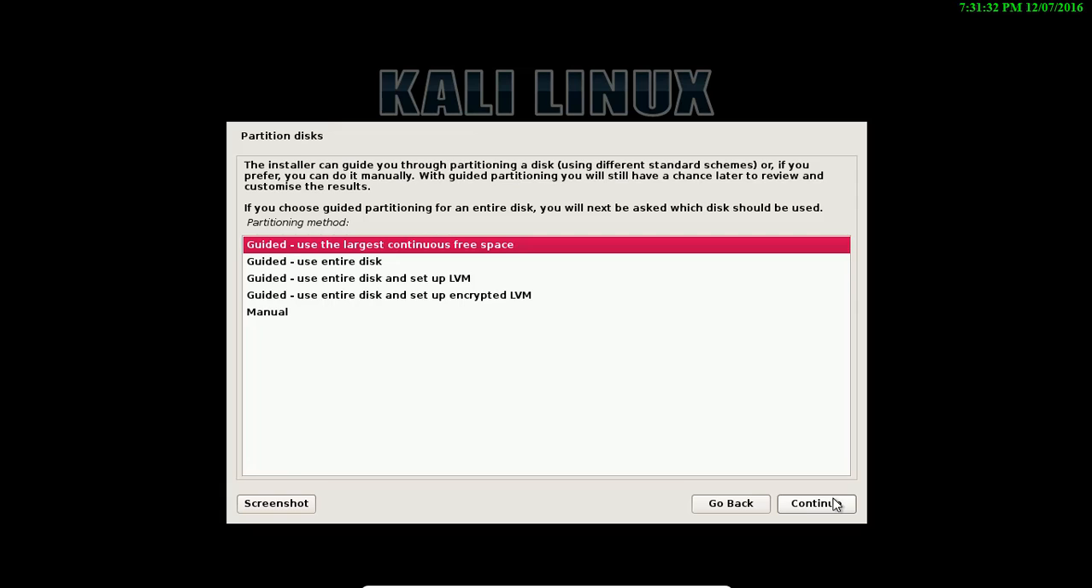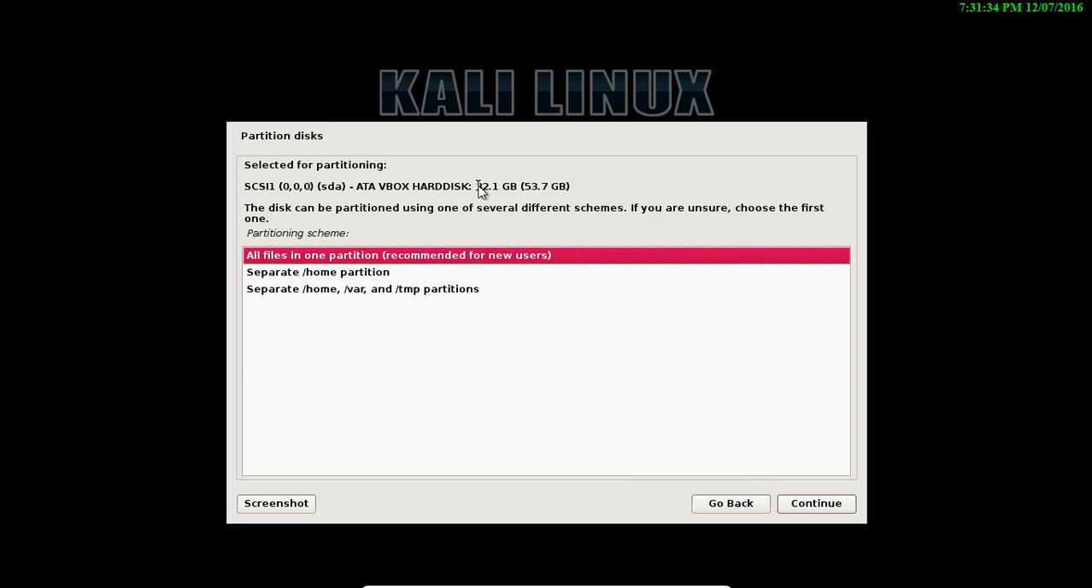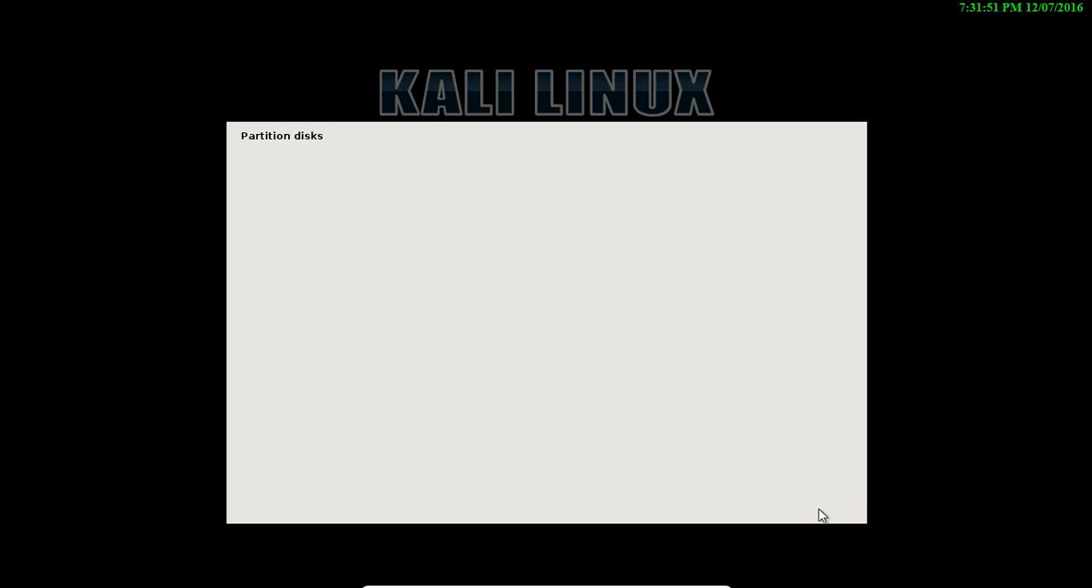And okay, just continue. And here I have created 29 gigs, but it shows 32 gigs. Do not worry about it. Just focus on this option, all files in one partition for new users. Just keep it default and continue.